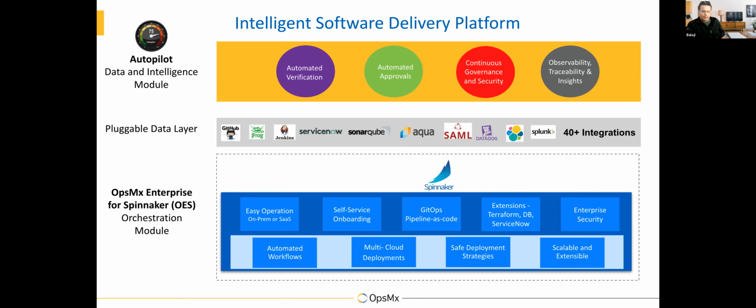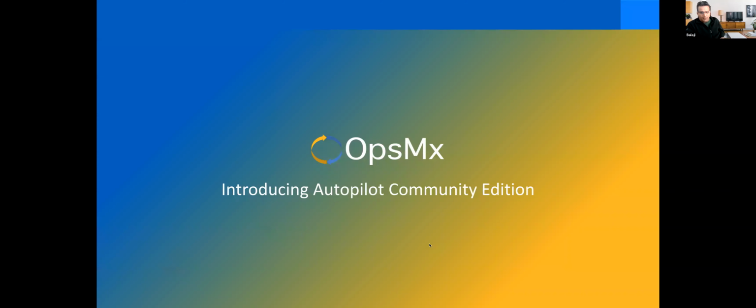You also want to enable observability, what's going on, for developers, for SREs, for DevOps managers, as well as for DevSecOps folks. You want to be able to understand the traceability aspects of it. So that's the overall solution, the overall platform, which we call the Intelligent Software Delivery Platform. Today, we are excited to announce the Autopilot Community Edition, and I'll talk to you about it in a second.